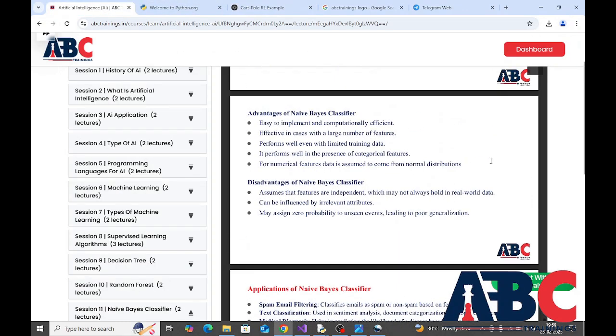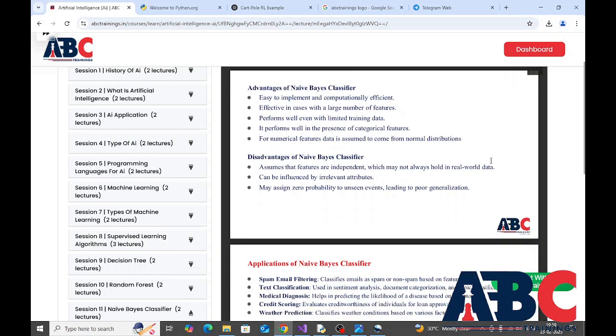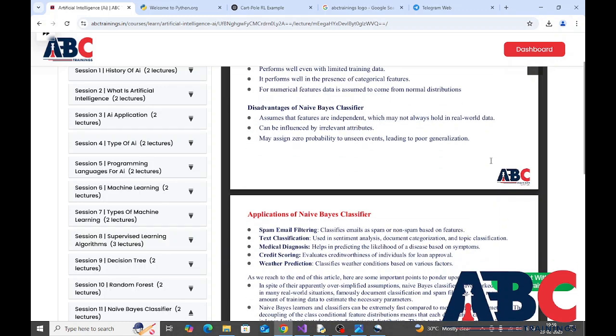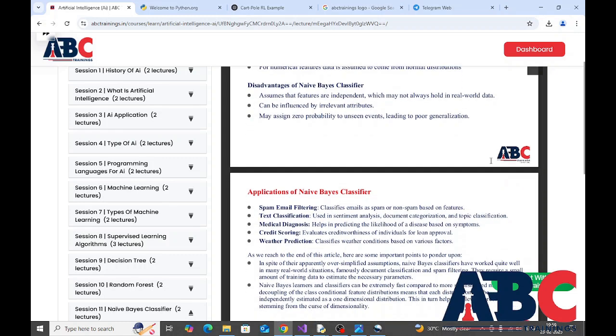Now the next point is advantages of the Naive-Bayes classifier. Easy to implement and computationally efficient, effective in cases with a large number of features, performs well even with limited training data. It performs well in the presence of categorical features. For numerical features, data is assumed to come from normal distributions. The next point is disadvantages of the Naive-Bayes classifier. Assumes that features are independent, which may not always hold in real-world data, can be influenced by irrelevant attributes, may assign zero probability to unseen events, leading to poor generalization.